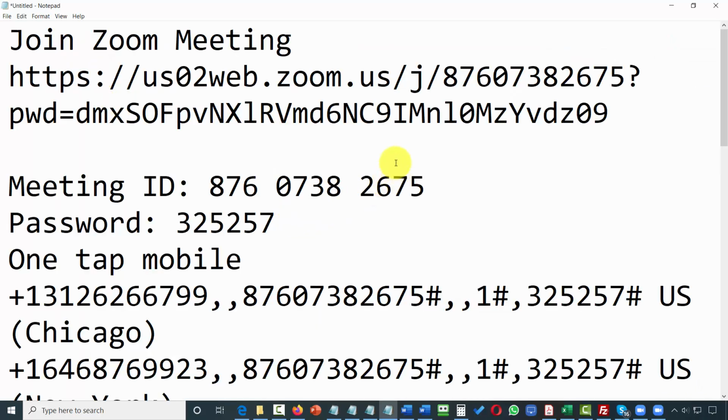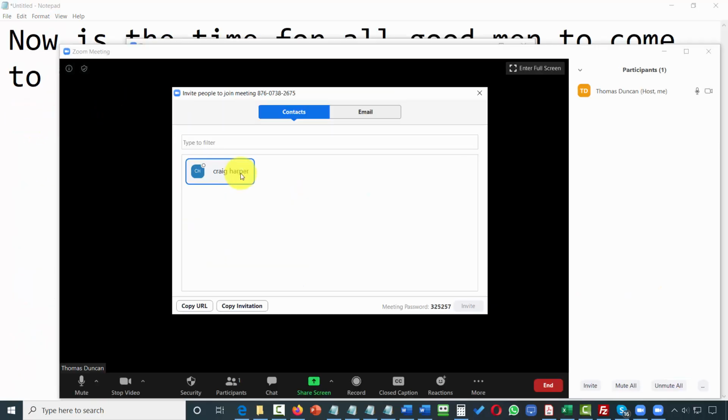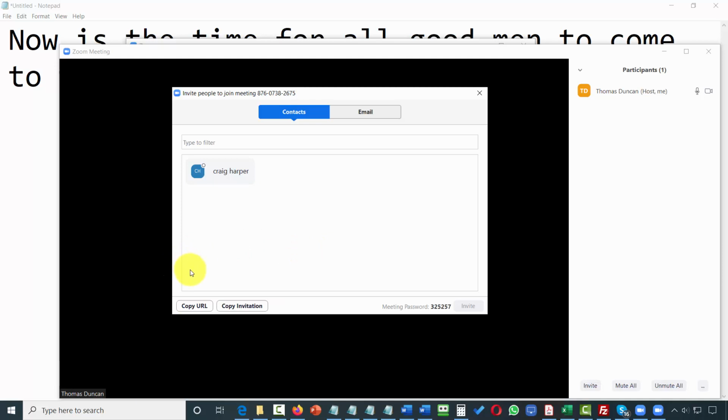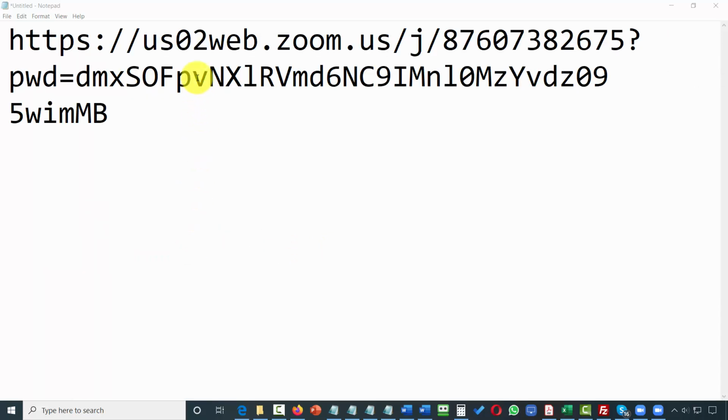and we'll then be able to pass that information on to other individuals that we want to join the meeting that we have already started. Alternately, we can then just copy the URL, and we can pass that URL on to other individuals that we want to join the meeting. That URL will look something like the one that you see on your screen.